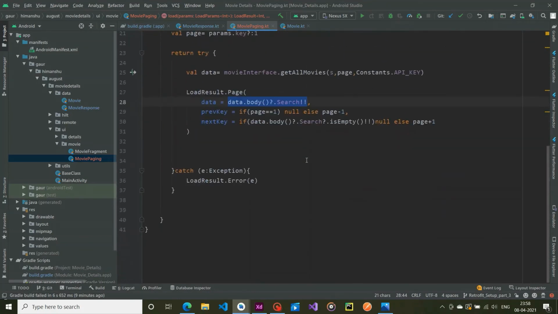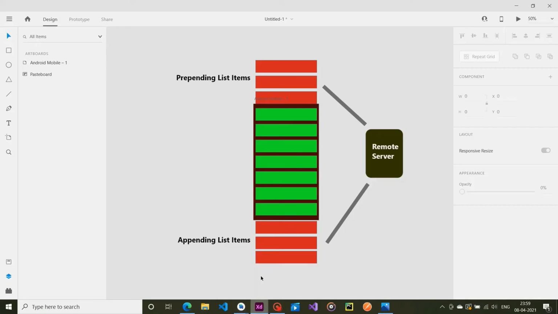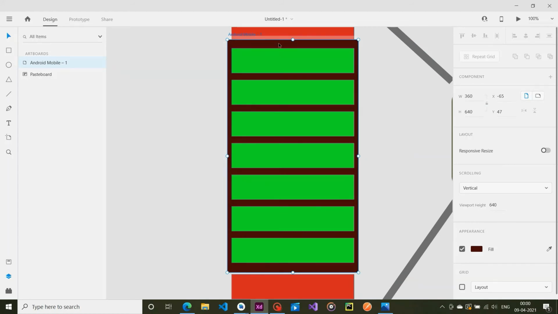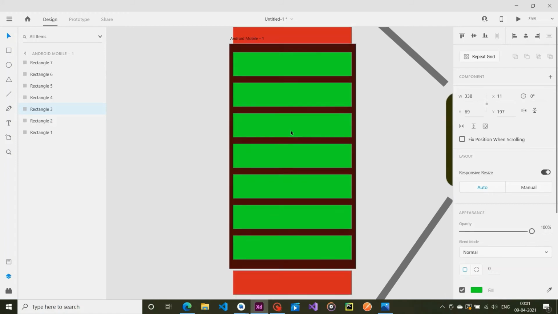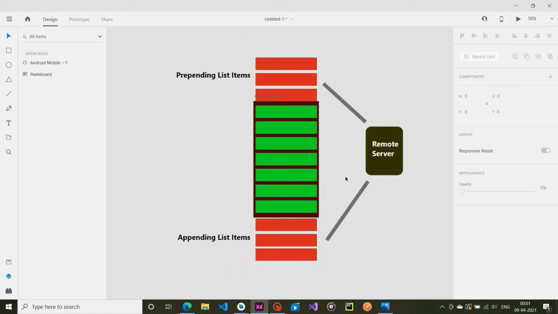Alright, so I have a diagram for you, and I'll explain using this diagram how our paging works. This brown one is our user's smartphone, and these green rectangles represent the list items which the user currently sees. Now just zoom out. When the user scrolls up, we have to append some data. So the paging library will simply call the remote server, take some data from it and add it. This is called append.